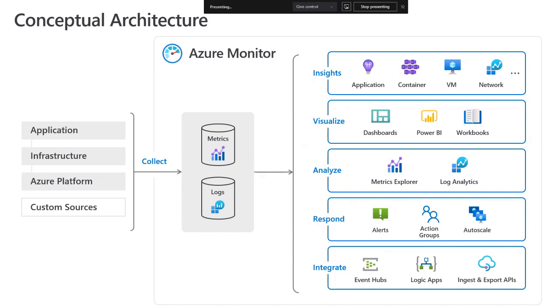Now, what can you do with that data? So typically, where most people start is with Insights, which is an end-to-end experience which has been put together for canonical scenarios or resources such as applications and containers, VMs, network storage, and the like. Now, Insights provide you guidance and help troubleshoot and root cause issues quickly with a drill down experience.